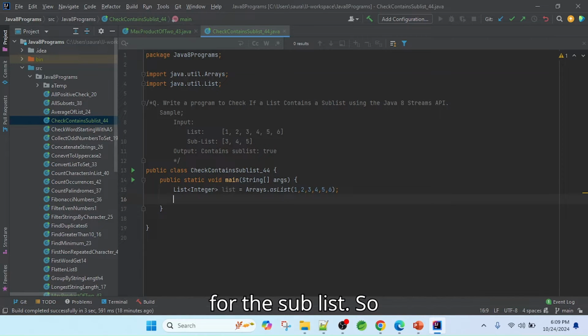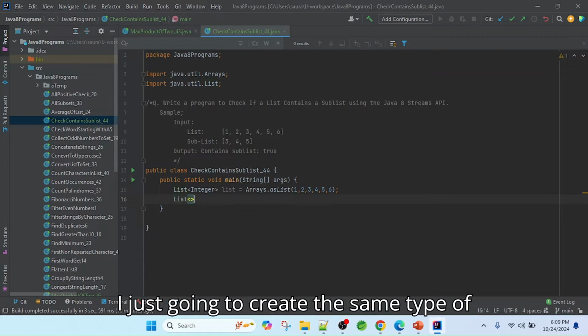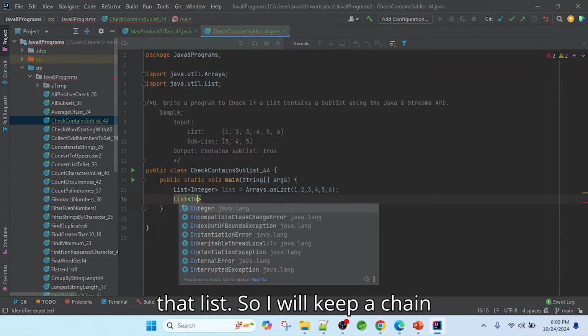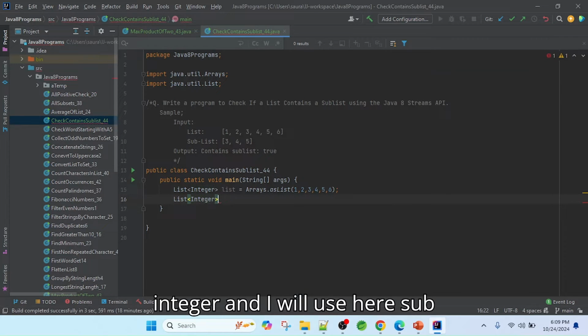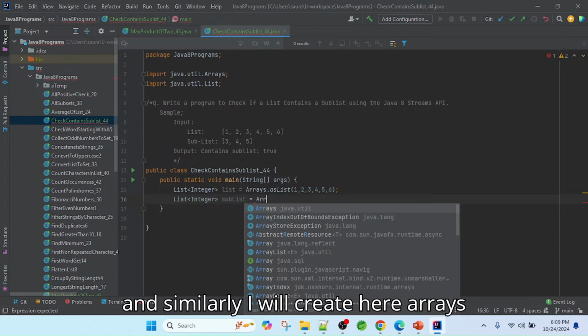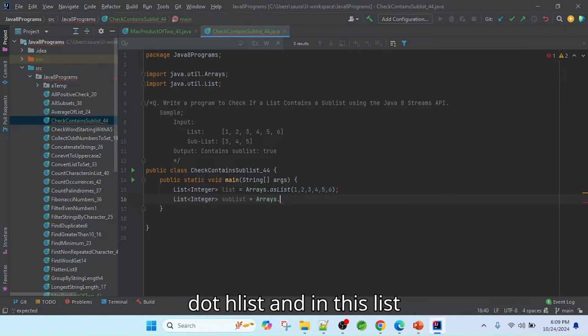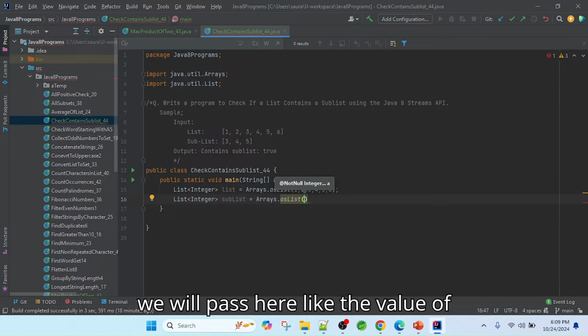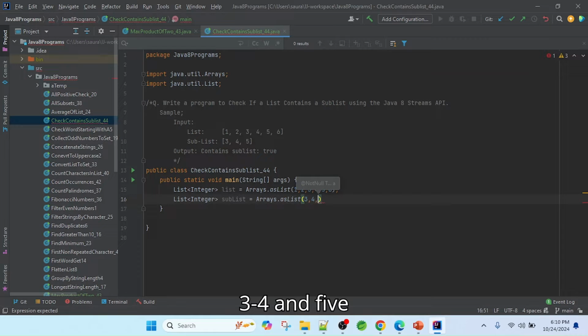So I have taken the main list, and now I'm going to take the input for the sublist. I will create the same type of list, Integer, and name it sublist. Similarly I will use Arrays.asList, and in this list we will pass the values 3, 4, and 5.